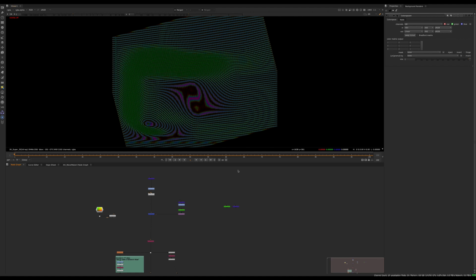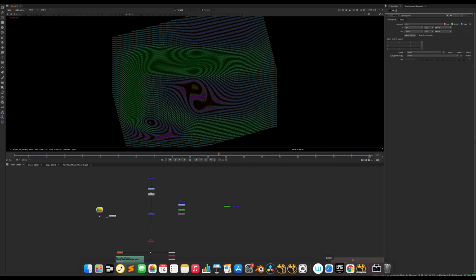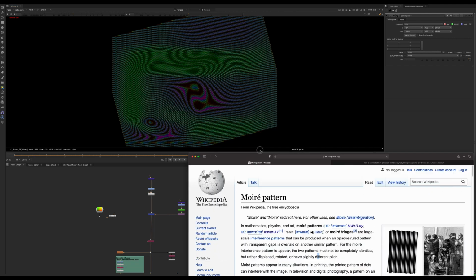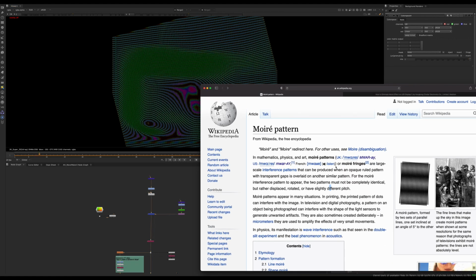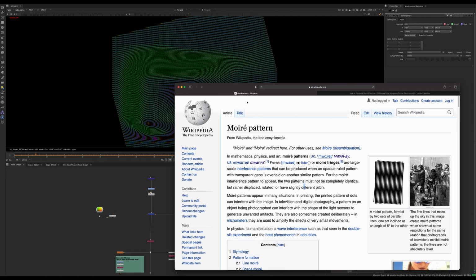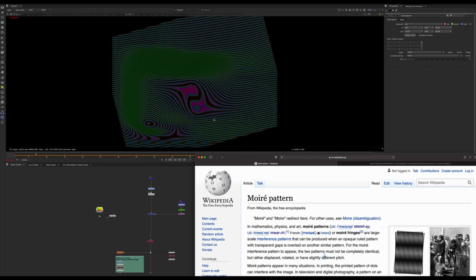This time we're going to talk about how to make a Moire effect in Nuke. And I think I'm pronouncing it right, but there are different sources out there when you Google it that pronounce it differently. But according to Wikipedia, it's Moire. So this is how it's pronounced in French. So hopefully that's right. But basically this effect is two intersecting lines, and it creates this sort of pattern.